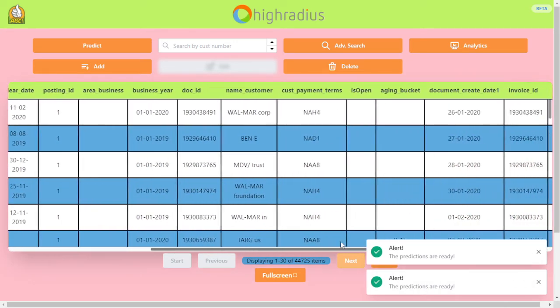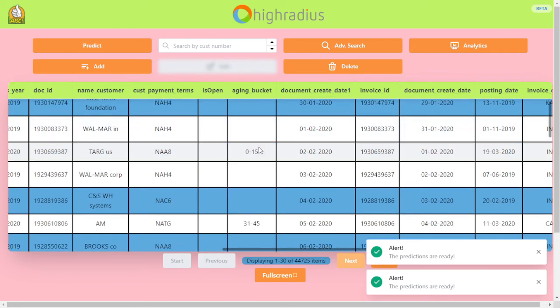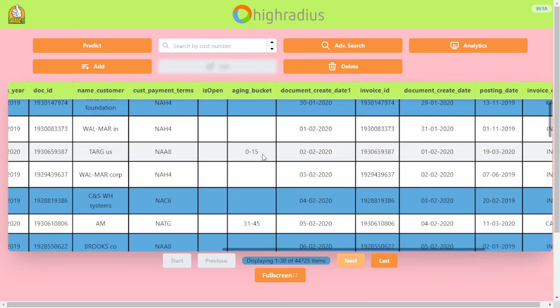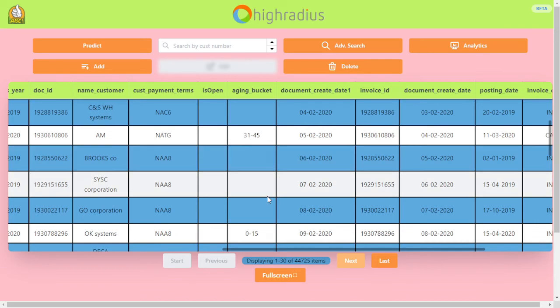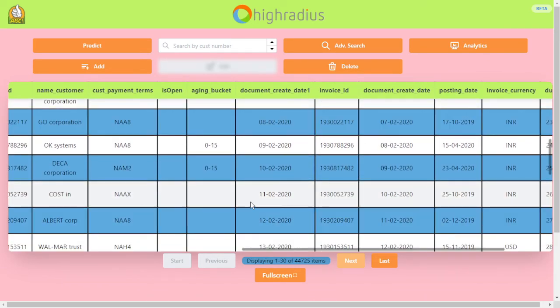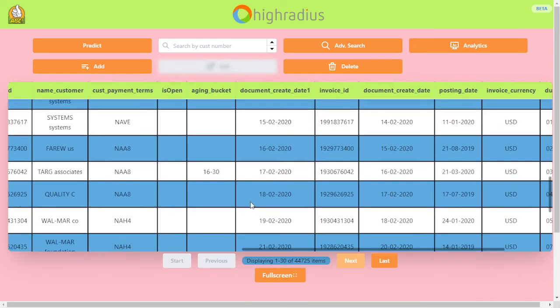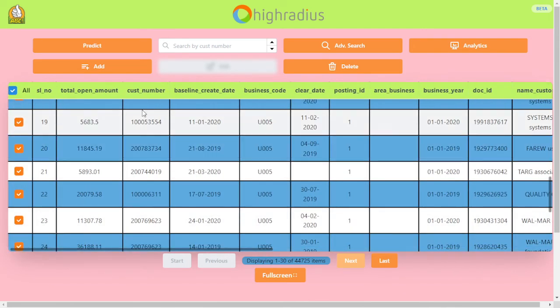Now see, I would go to this aging bucket column and see that the values are filled. This business or customer would be paying their dues within 0 to 15 days. This customer would be in 31 to 45 days. This is highly sophisticated stuff in machine learning. I would not like to go into the very deep implementation of it, so skip that part for now. All right.